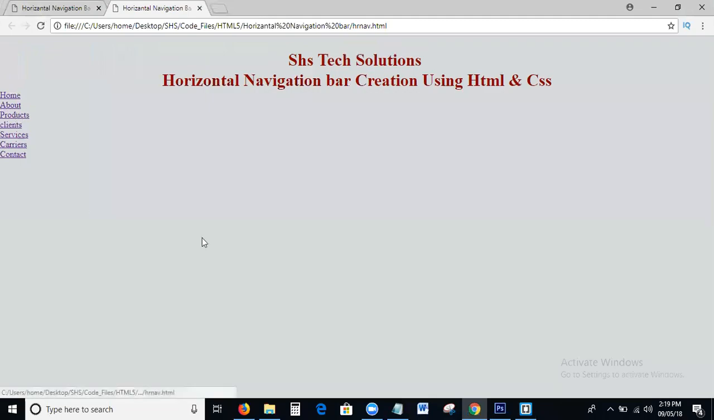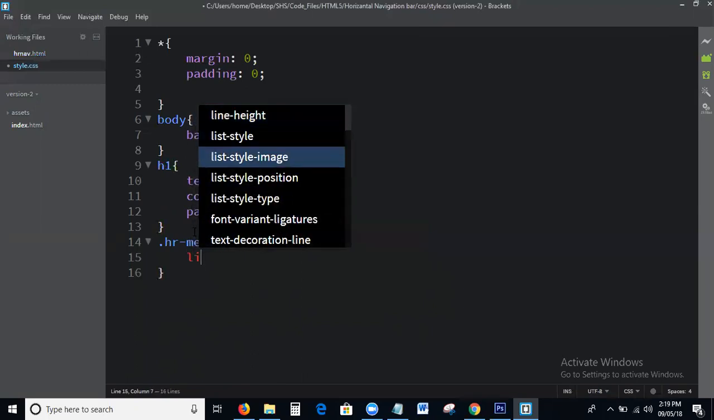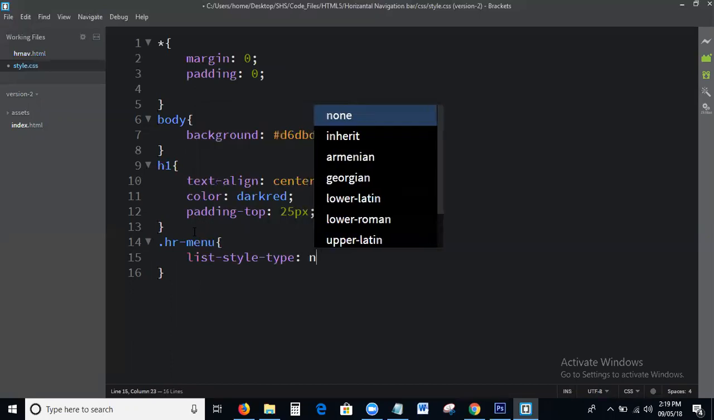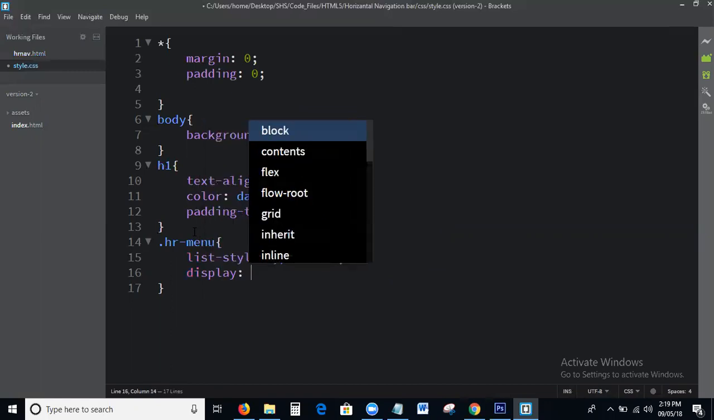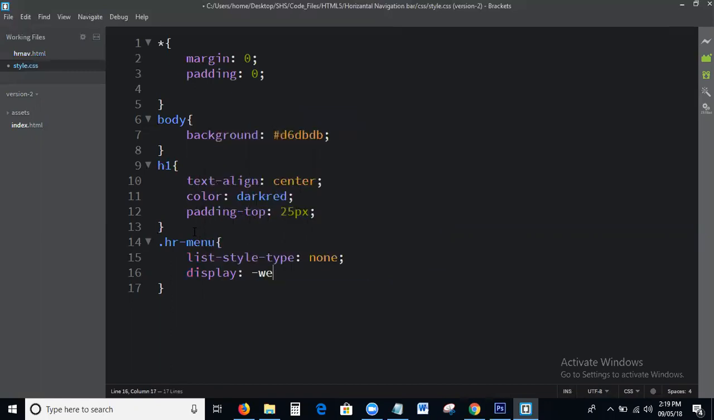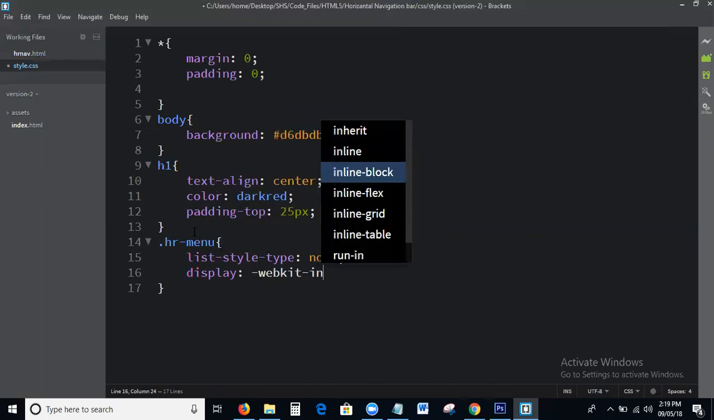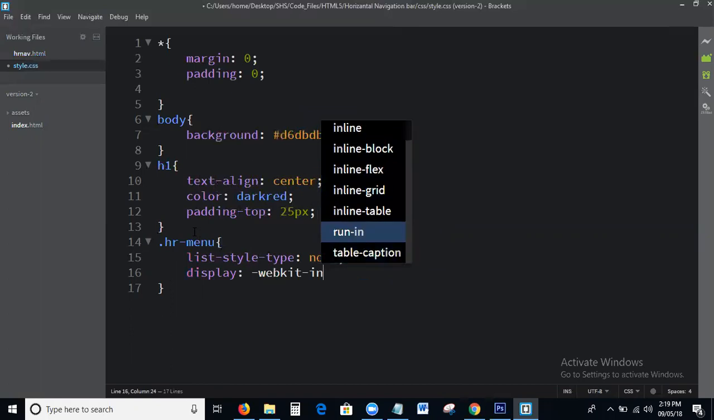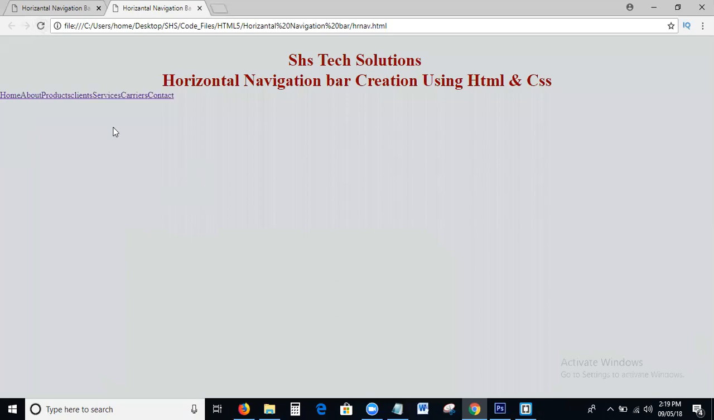Next I write the CSS for this hr-menu: list-style-type none, display block.